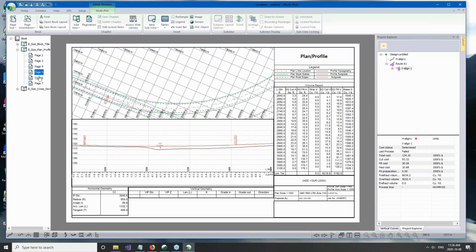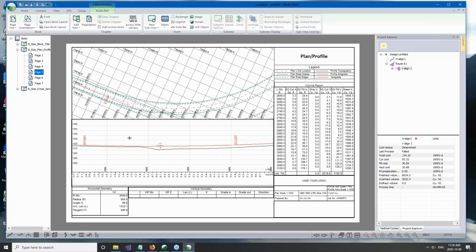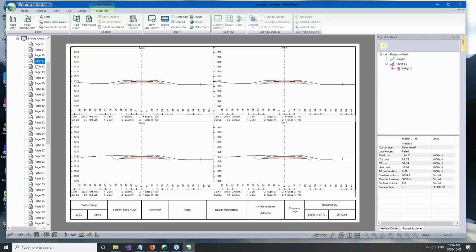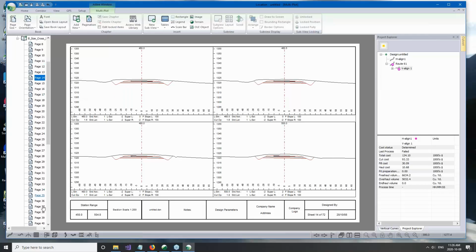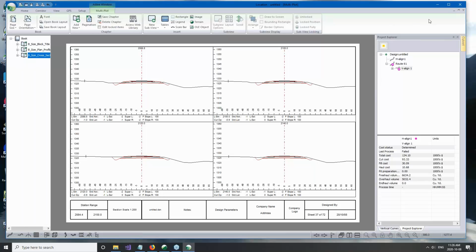It's going to auto scroll through your design page by page, showing you a plan and profile. And down here I've got cross-section sheets. And all this is printable or exportable to a printer or to AutoCAD. So you have this ability to create an output sheet.